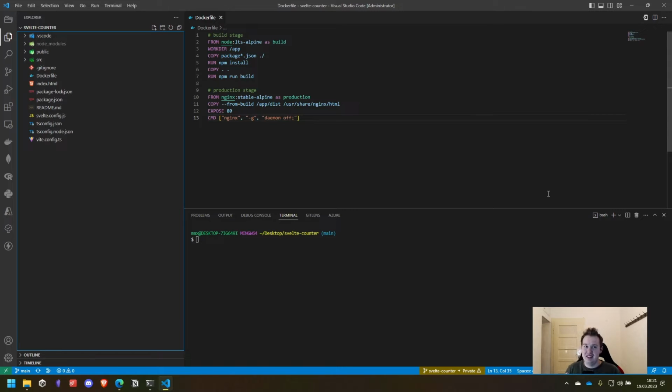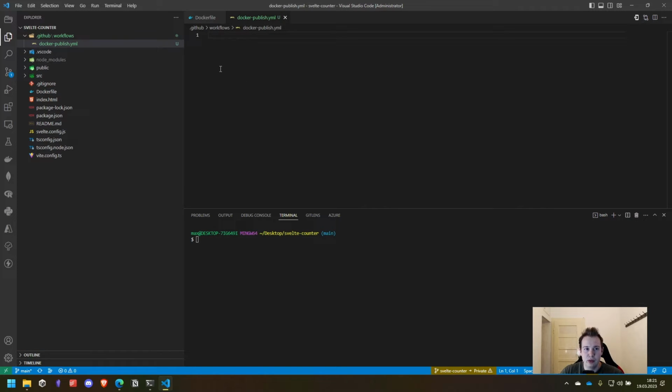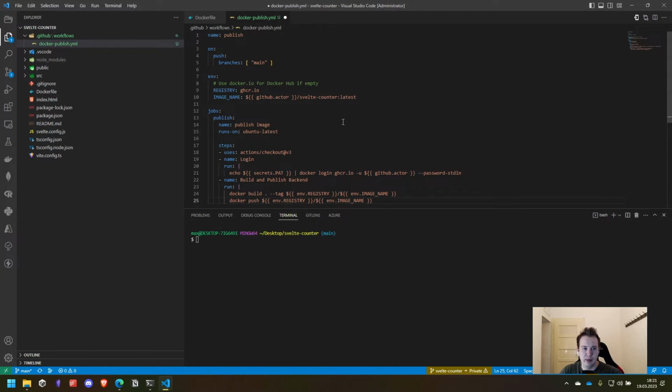Always running Docker build and Docker push to bring our new image to our server is a little bit annoying. So we will create a GitHub action to automate this process. An action basically always runs when you push something, for example, to the main branch, and then it triggers the commands you want to do. For that, we will now create a new file inside the .github directory inside workflows, and we call it Docker publish.